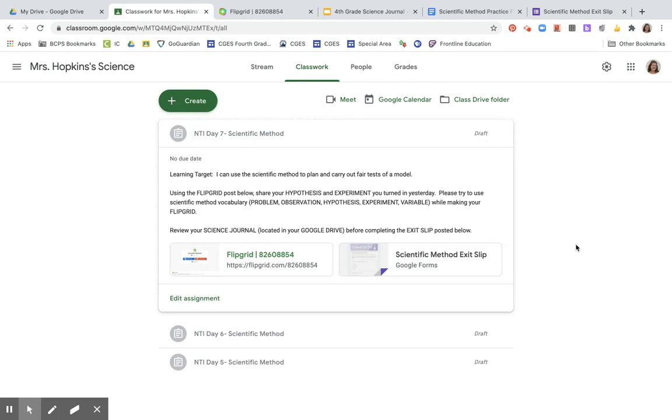This is the last lesson pertaining to the scientific method. We're going to continue to talk about our problem, observation, our hypothesis, and our experiment.